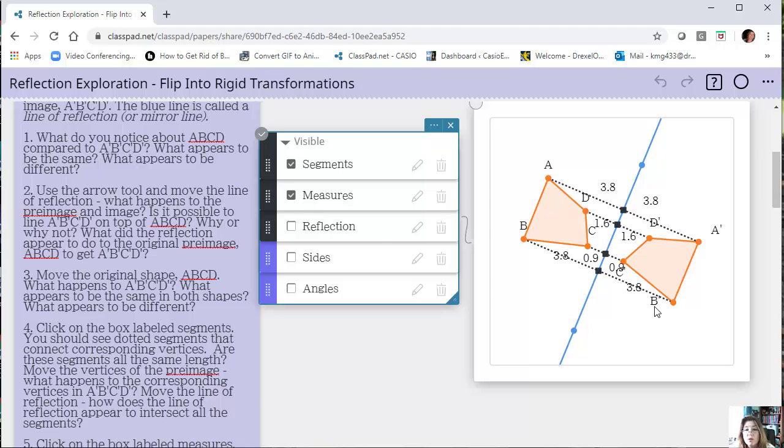Let's explore. Oh, look, the distance from each point to the line of reflection seems to be the same, and they can move things around, and then we can look at the angle measures. Wow, all these angles seem to be right angles. What does that mean? How could I describe this line of reflection? And then let's hide these again. Once they unhide something, they can move things and play around. It's the beauty of dynamic software.